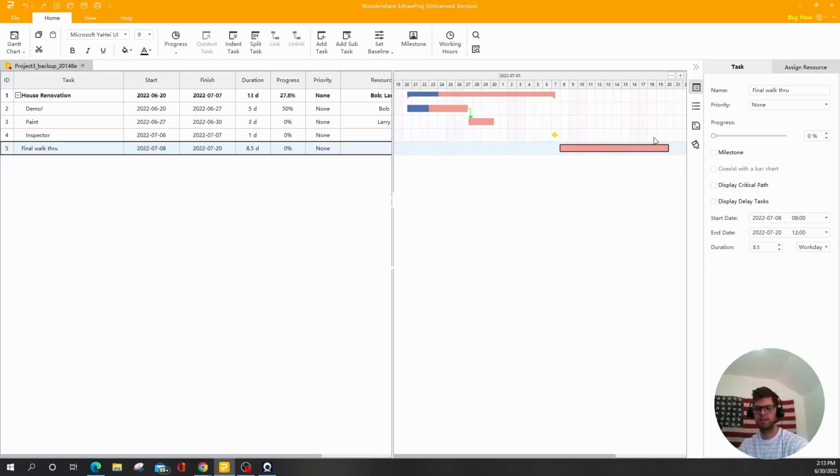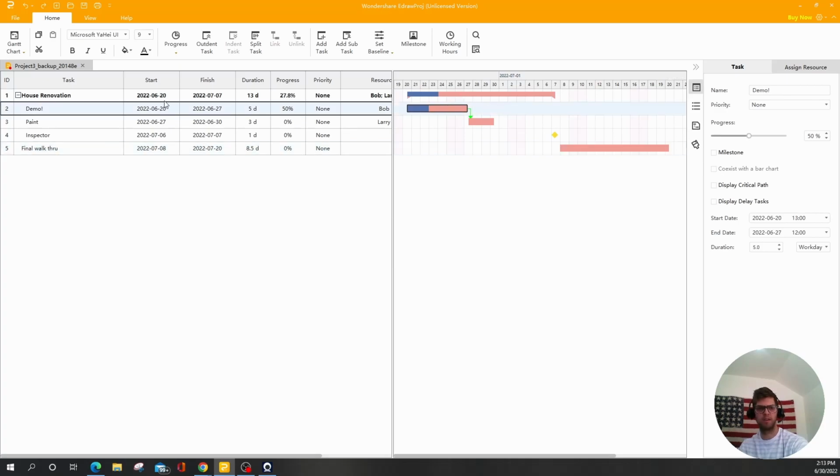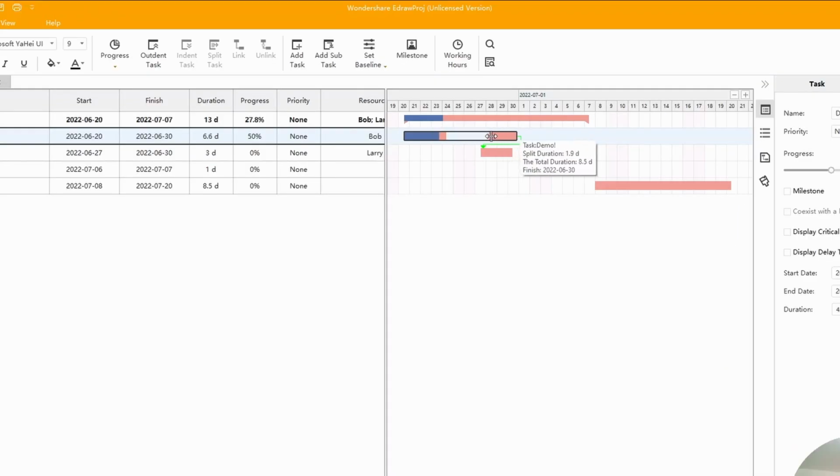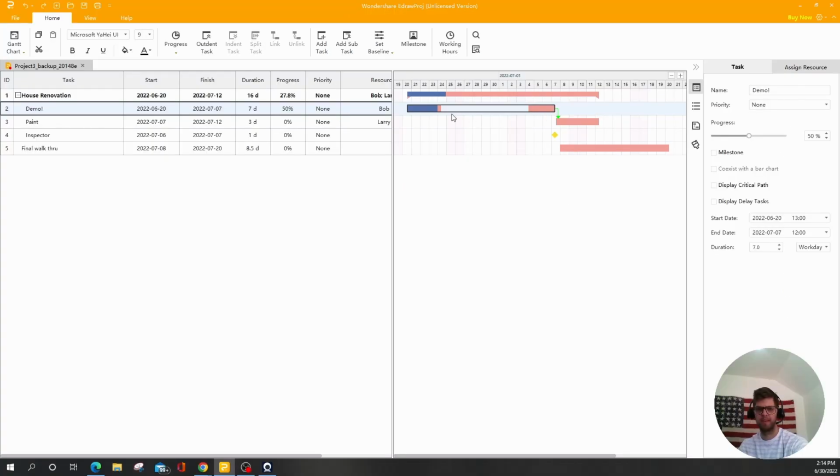Okay, so let's say you started some work on one of these tasks and you want to split it. So what you do is you highlight the task, you say split task, give you these little arrows, and you basically just grab a hold of it and drag it to wherever you want. And now you've got this split task where you've got some work done, and then you're not going to work on it for a while, and then you're going to come back to doing that work a little bit later. Kind of a cool feature.